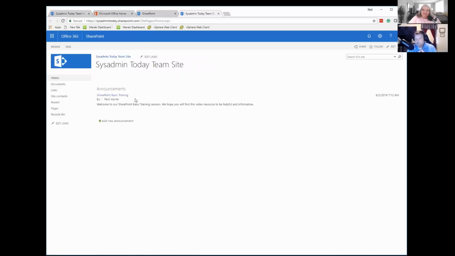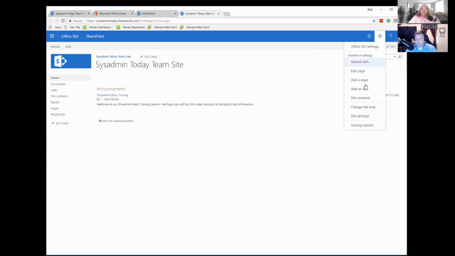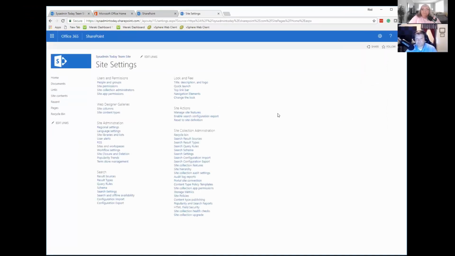But on a vanilla site, what I usually like to do is some simple cosmetic things. All right. So the first thing I will do in the top right-hand corner, I like to go to this, I guess you could call it a sprocket, and we're going to click on that, and we're going to go to site settings right here. And the first thing we're going to do is right here we got title, description, and logo. I'll drill into this.